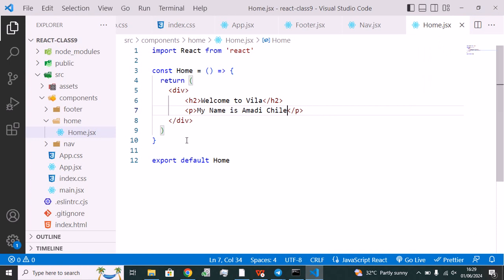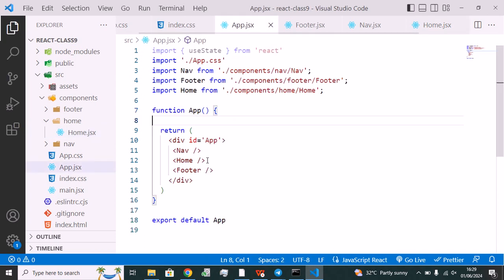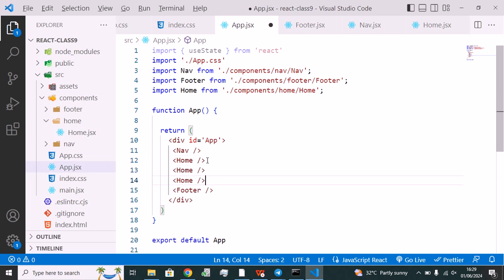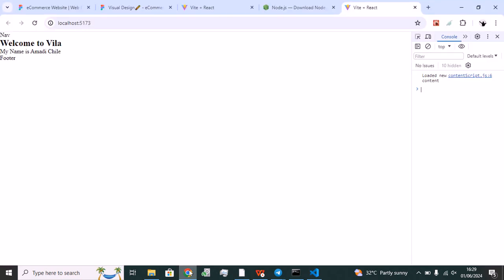So if I come to my app.js now and I duplicate this two more times, shift alt arrow down, I save, I'm going to see this thing two more times. Are you seeing it? So my name is Amadi. So what if I want the name to be changing? That's where I now want the component or the function to be what? Dynamic, and that's where we'll pass what? Props. So let's see how we do that.